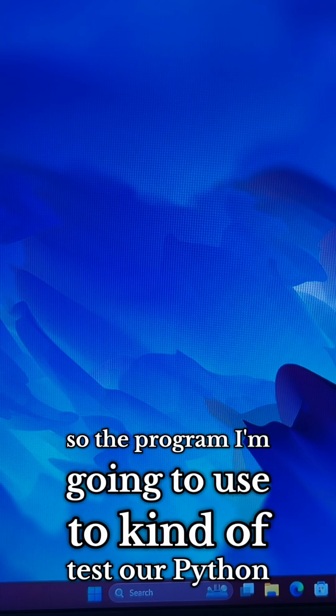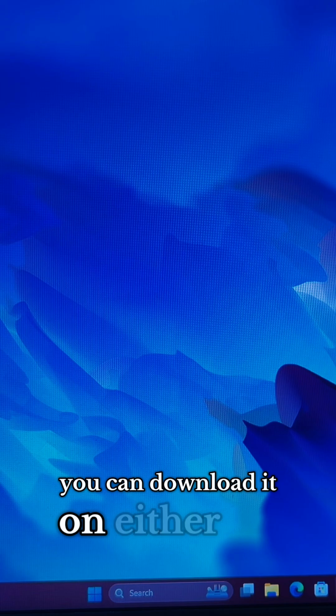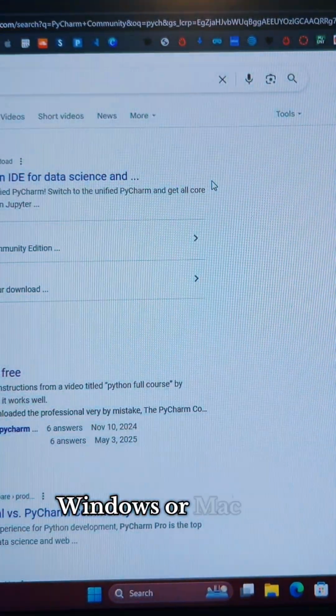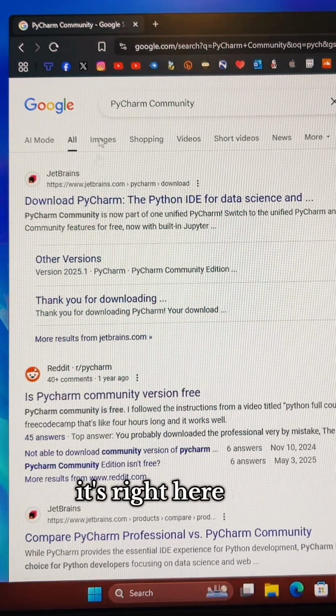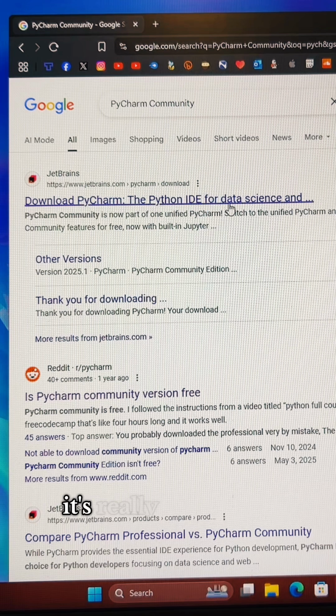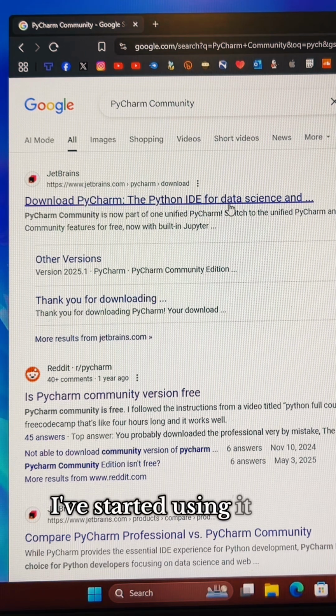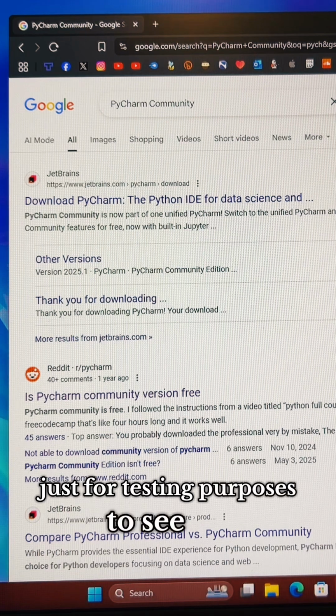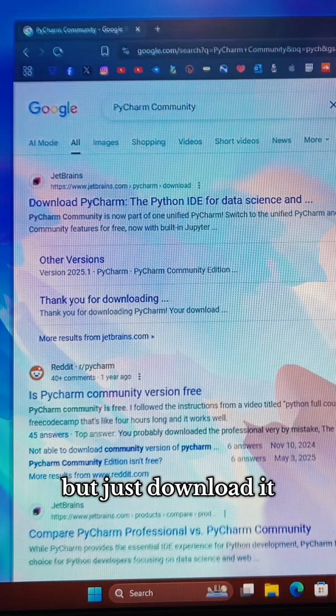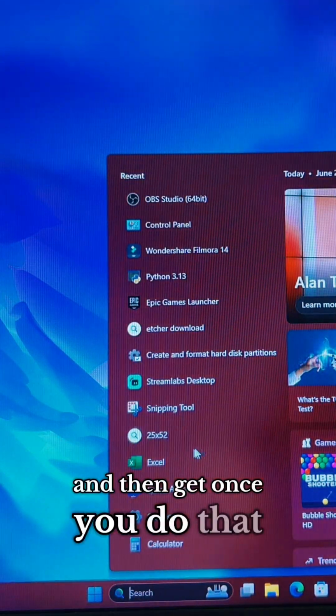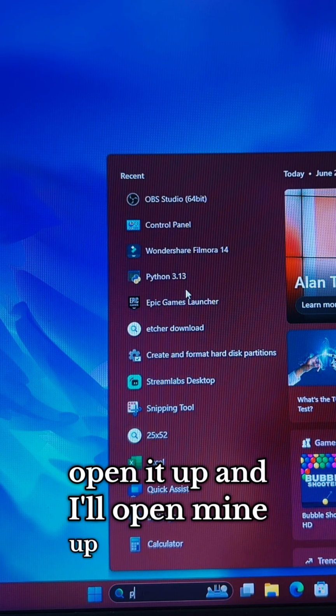The program I'm going to use to test our Python scripts is a program such as PyCharm. This is a very basic program. You can download it on either Windows or Mac OS, it doesn't matter, but it's right here. It's called PyCharm. It's really a cool tool. I've started using it just for testing purposes to see how it's going to work. But just download it, install it, and then once you do that, open it up, and I'll open mine up right here.